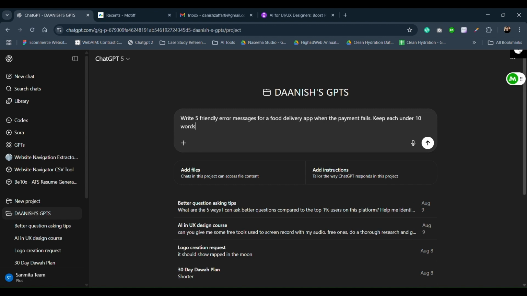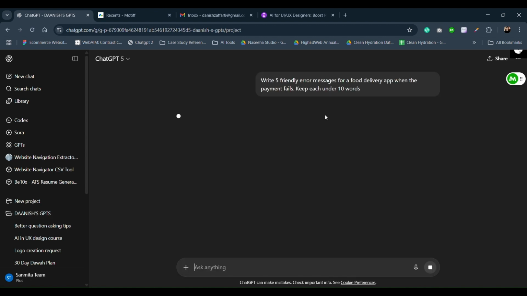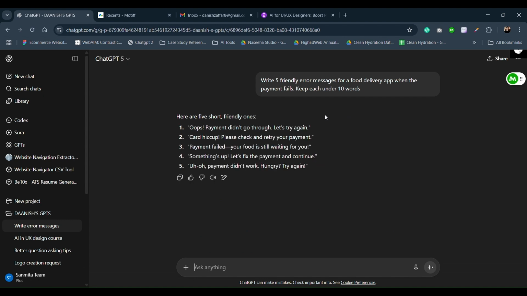That's why it's very important how we engineer the prompts, how we input the prompts. These are a few of the examples that it gave, and we can use, for example, this one: Oops, payment didn't go through, let's try again. And another simple one: Payment failed, so your food is still on the way, waiting for you.